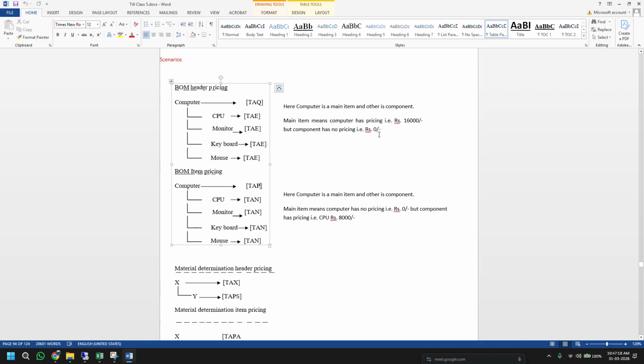So all this we do based on requirement or based on the business scenario. Okay, if in some interview they ask you what kind of pricing we have when you are dealing with a BOM scenario, you can tell them we can have either header level pricing or item pricing.